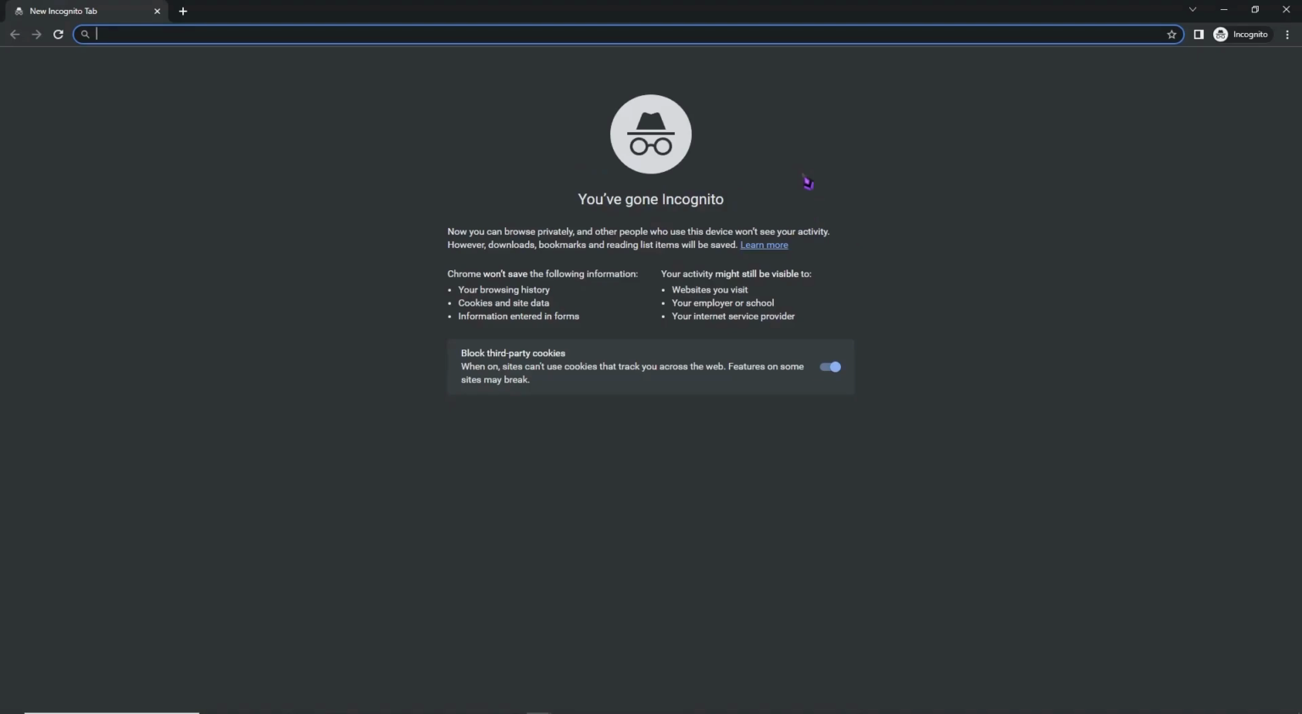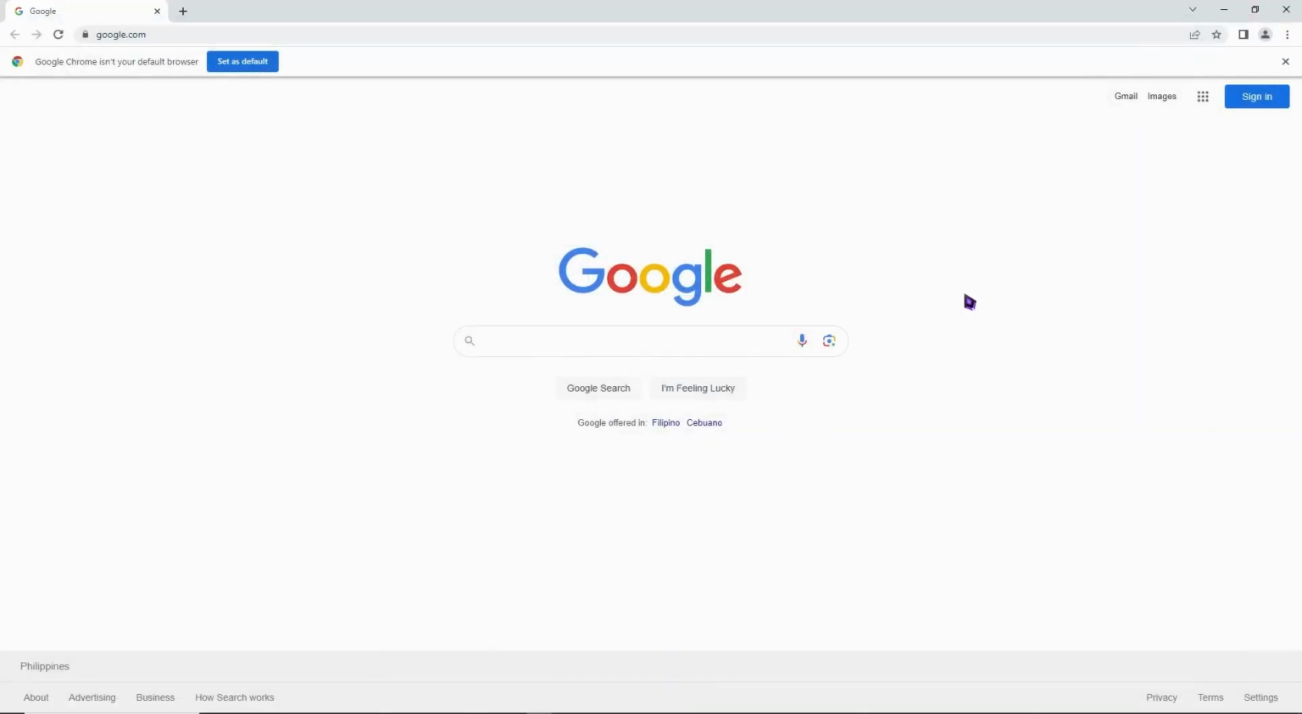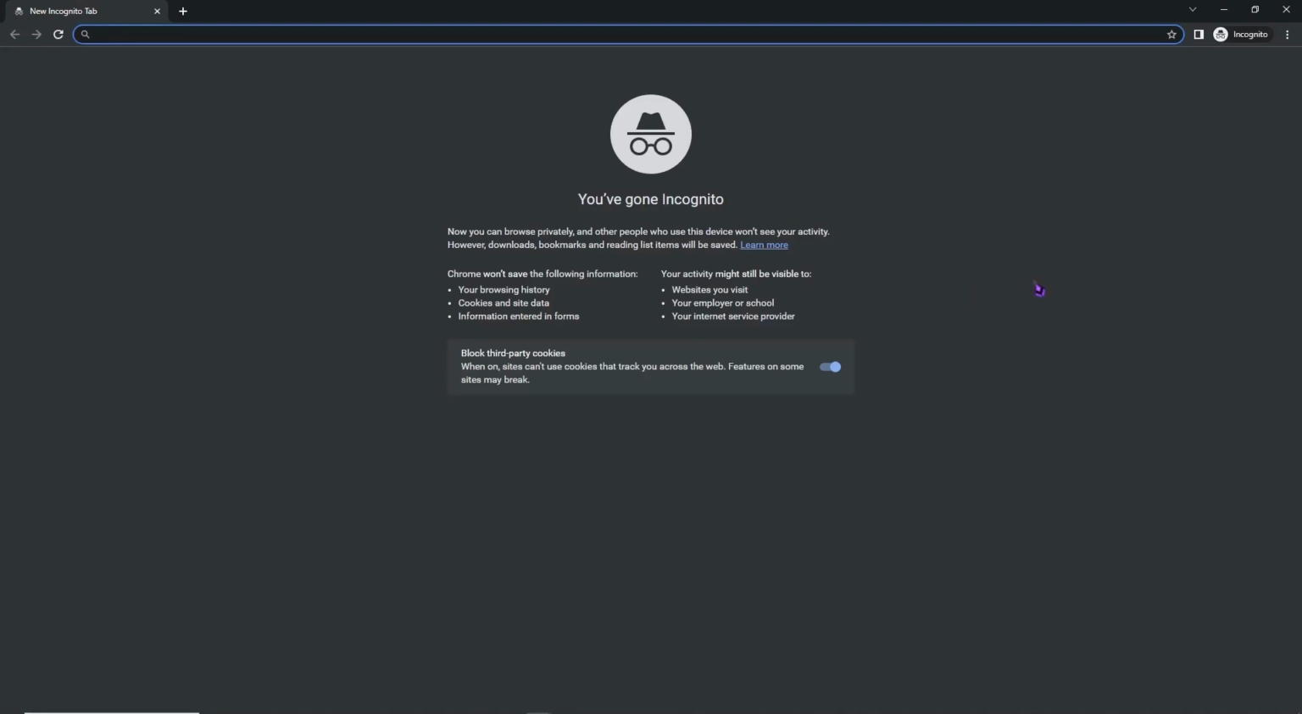And another thing that you can do so that you can go into this mode is simply tap on your keyboard Control Shift plus N. Once you have pressed those three keys, then you would be able to go into incognito mode, and that is basically true for all browsers right there. It is exactly the same steps.